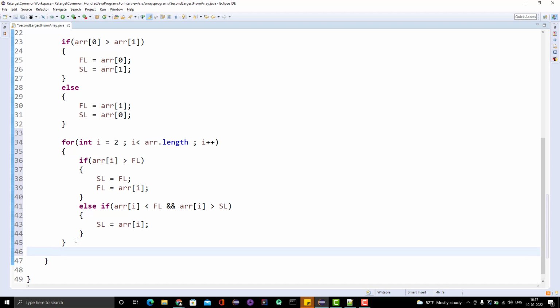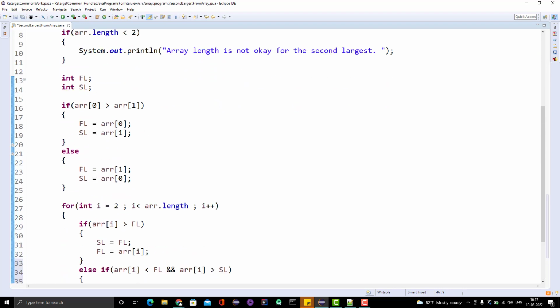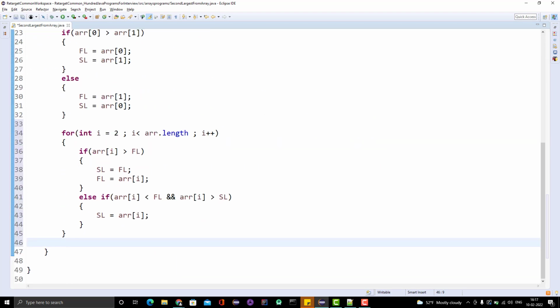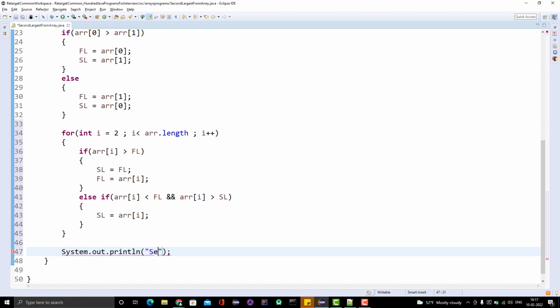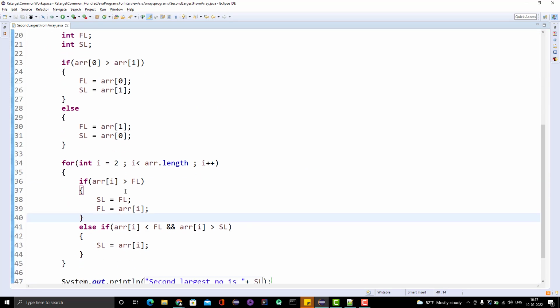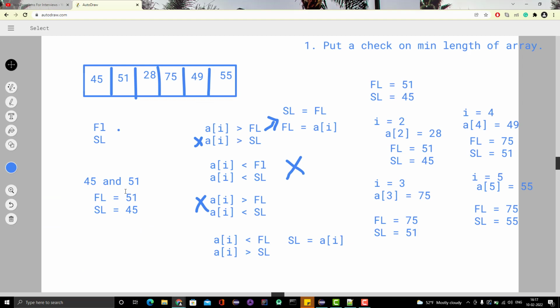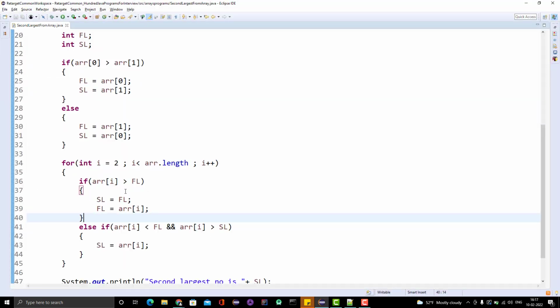Okay, and then once you are here, you need to return, or let me print it here only, sys out: second largest number is what, your sl. Okay, so this is the logic, and see how much time we spent understanding this logic, but how much simpler it is to write the code. Why? Because we know the logic.